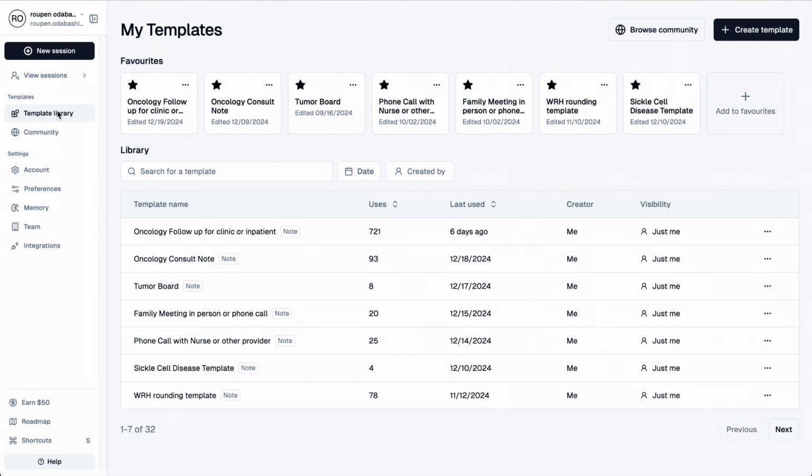And here you can create your template. As you can see, I'm an oncologist, and I do have several templates, depending on what type of encounter I'm in. Oncology follow-up note, consult note, and if I'm in the tumor board, which is a meeting where many oncologists meet and discuss difficult patients or difficult cases, we can also run this note.